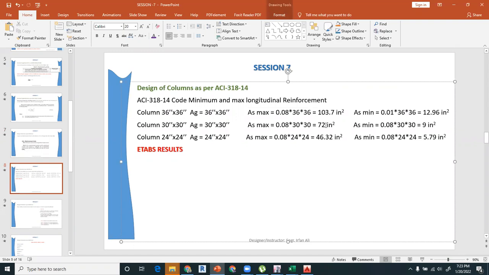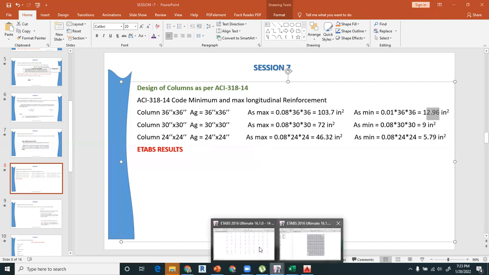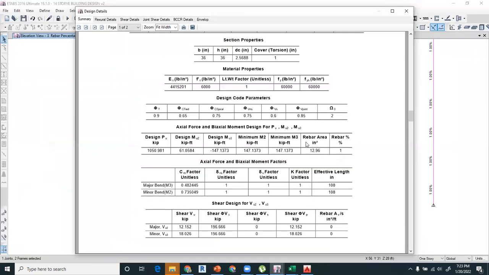Same as for the 30 by 30, the maximum is 72 and the minimum is 9 inch square. And I have written it for economical purposes, that if you want to assign 24 by 24 or 27 by 27 or 18 by 18, you can also calculate the As max and minimum for these columns. So in our case, 36 by 36 is 12.96 inch square, and ETABS is asking me about this. You can see that 12.96 is the minimum reinforcement ETABS is giving me, right?